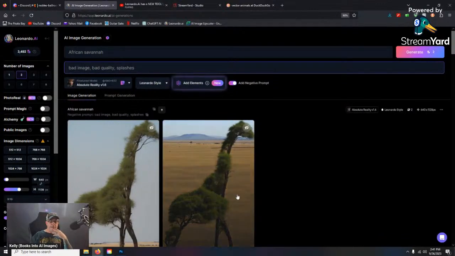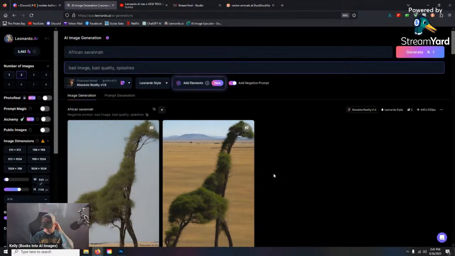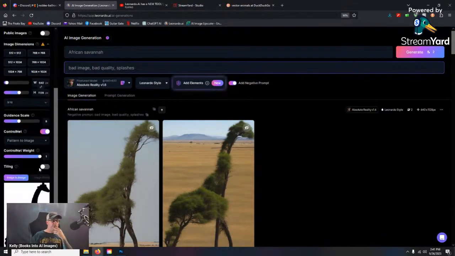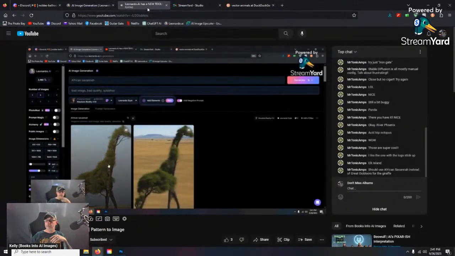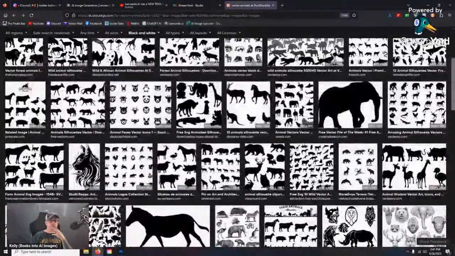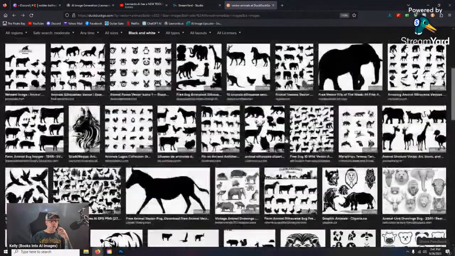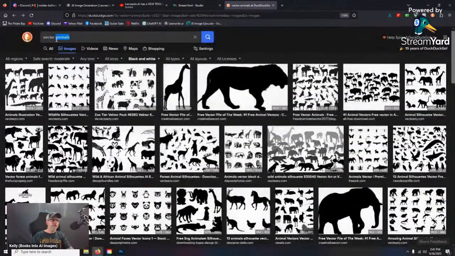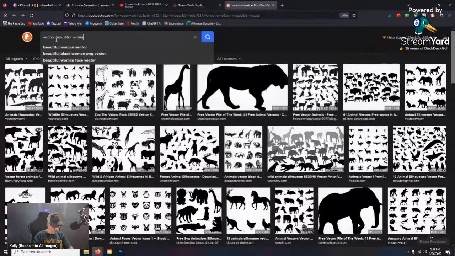So African savanna didn't work. I think the issue we have is that it's got too tall of a neck there, so it really doesn't fit the scene very well. So maybe if we switch animals or switch to something different, what other animals should we look at? Or it doesn't have to be animals. It could be a pretty woman's face. Let's do that. Vector, beautiful woman's face.